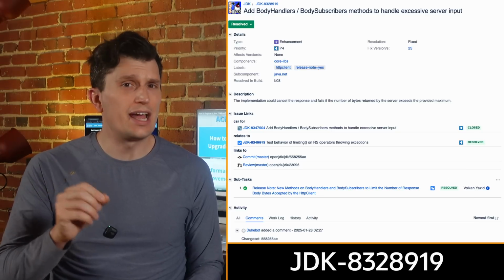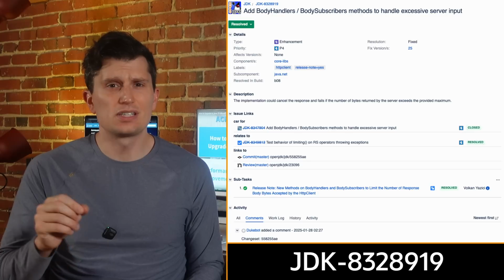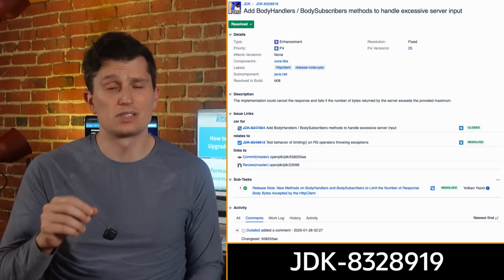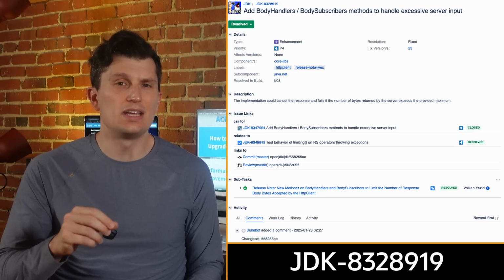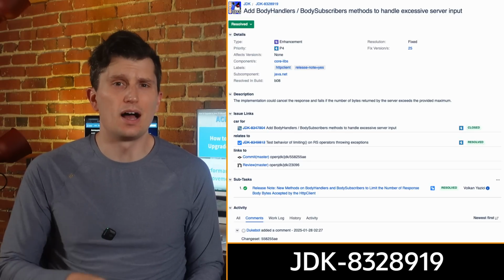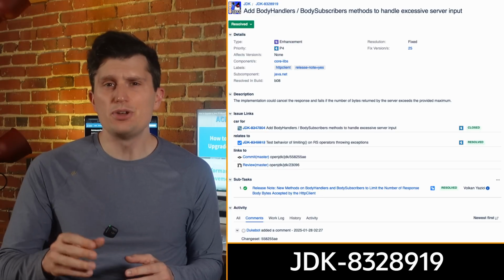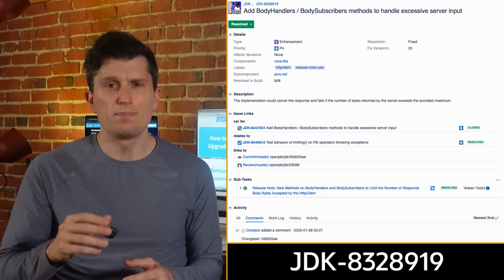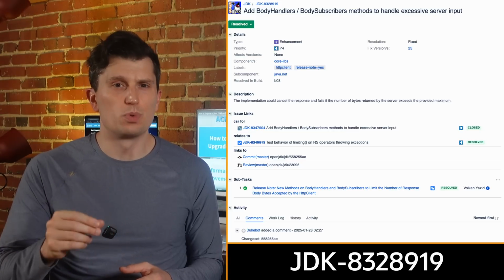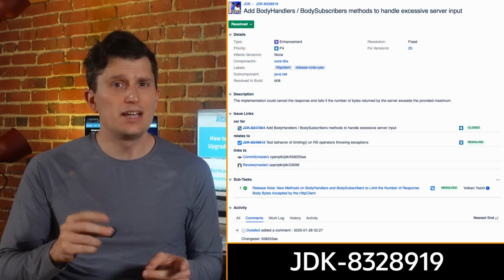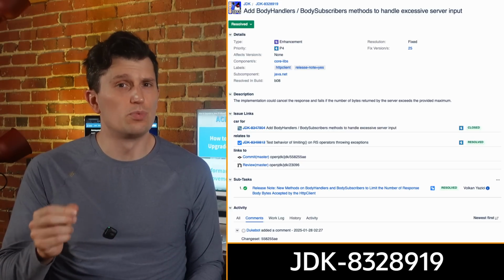Two new methods, HttpResponse.BodyHandlers.limiting and BodySubscribers.limiting, have been added to the HTTP client API. These methods can be used to limit the number of response body bytes that the application is willing to accept. If the limit is exceeded, an IOException will be thrown.